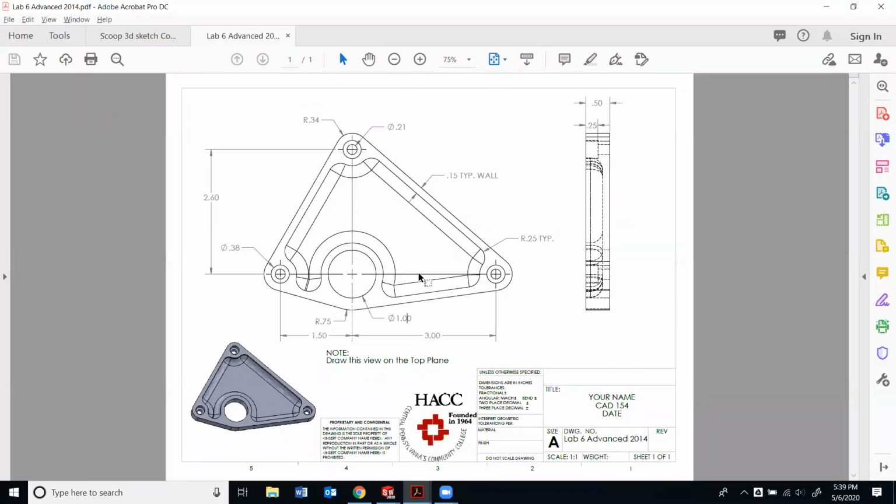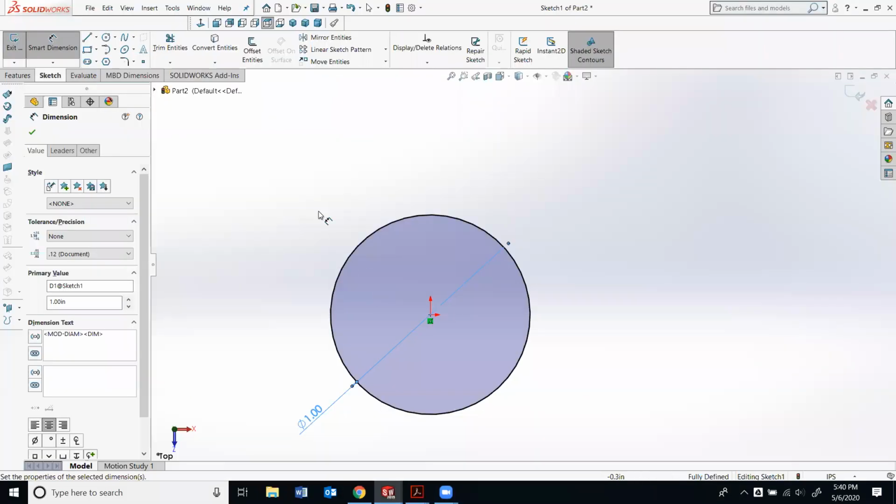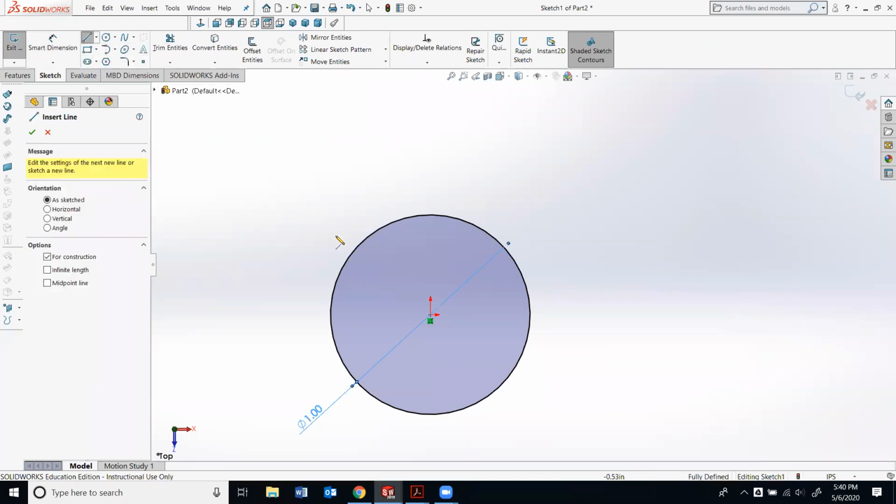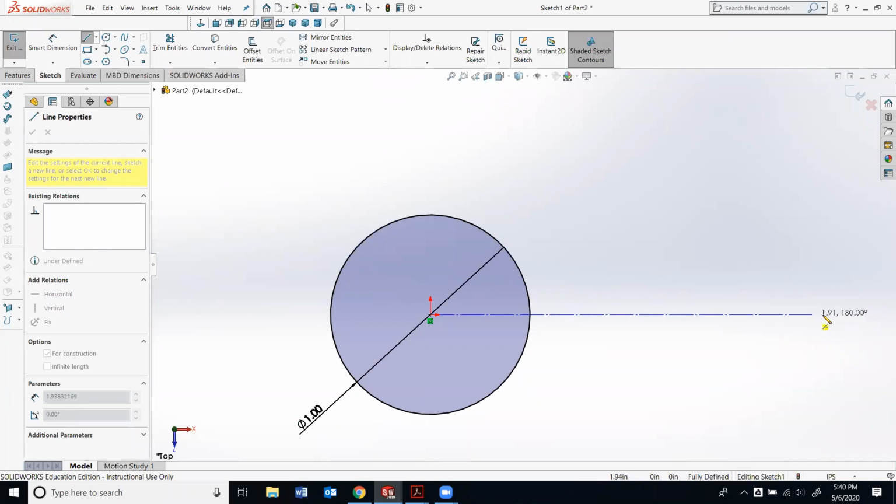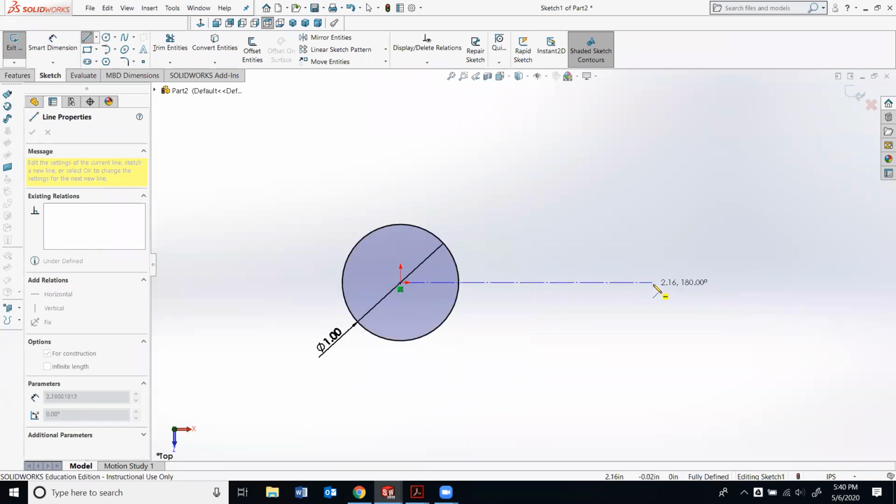All right, I'm going to draw a center line over 3 inches. So click on the drop down next to the line tool. Click on the center line icon or tool. Start on the origin, click, drag it out about 3 inches. I'm going to zoom out and get it close. I'm at 2.95, close enough.